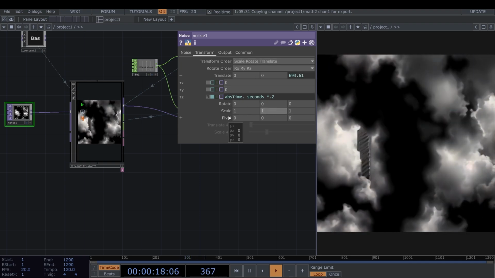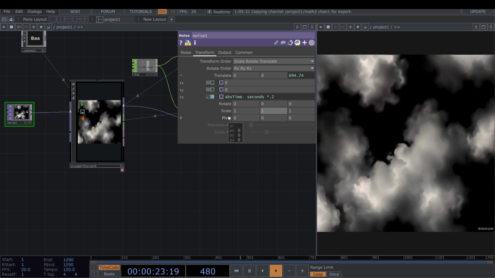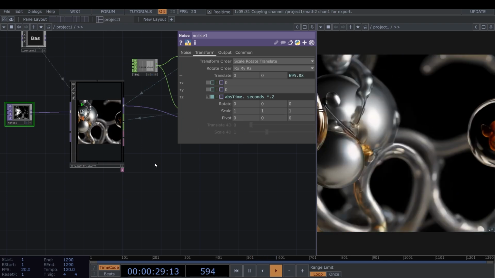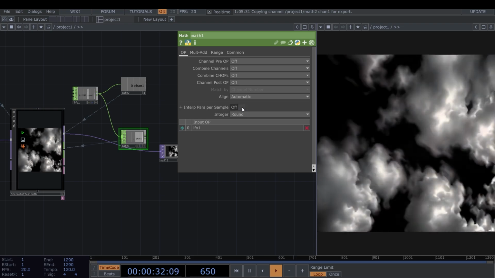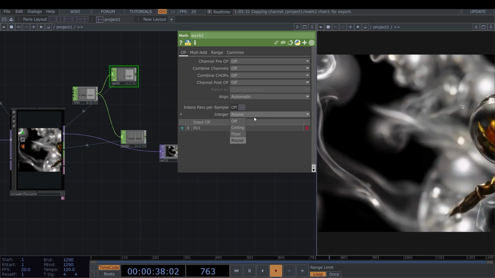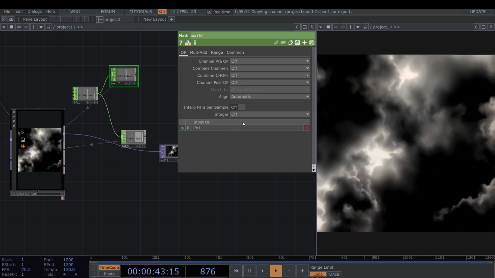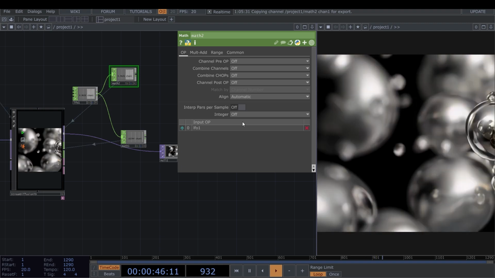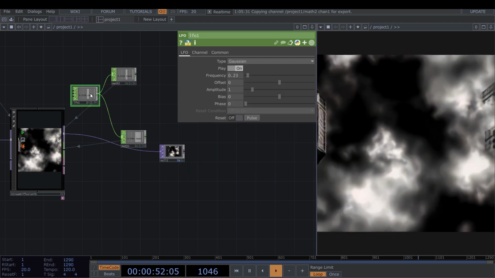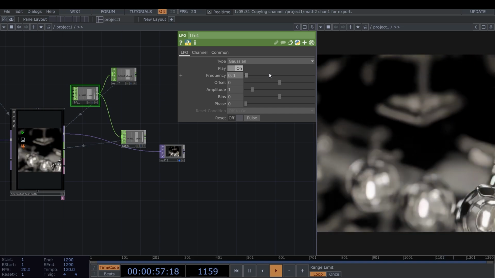So let's bring back the scale. So let's change the integer of math to off, and now we kind of have this blend between the 2 images. And here I also change the frequency and I make it lower, so we stay more on each image.